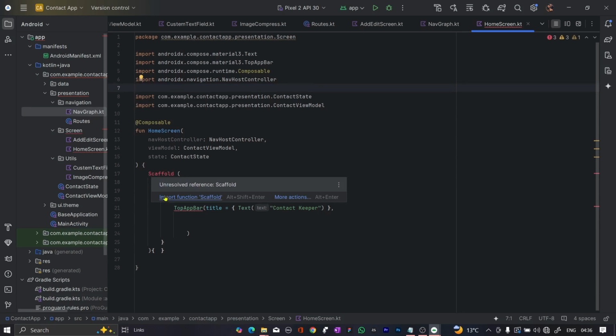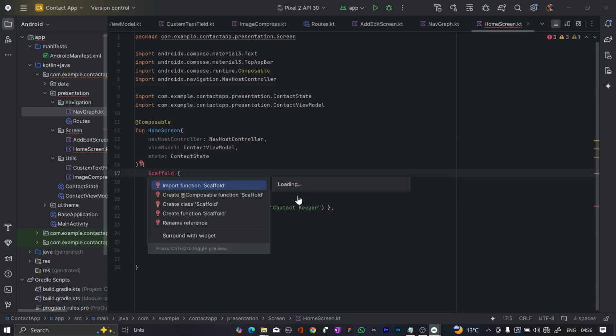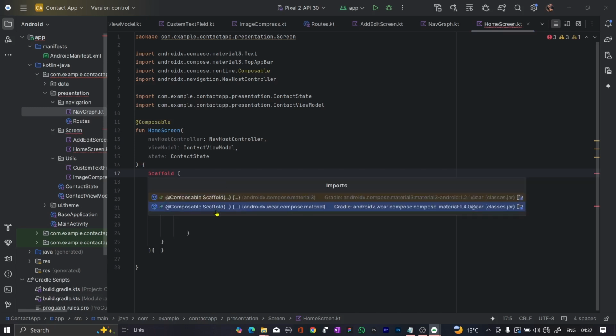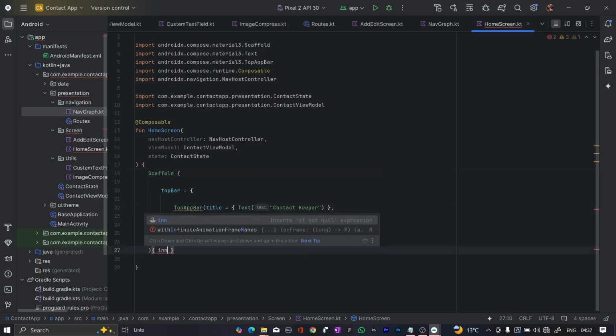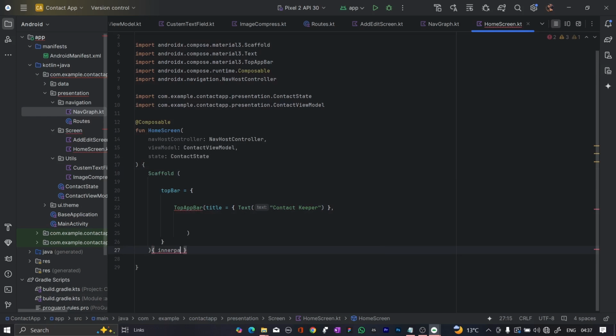Import, more actions, create the class, import the scaffold. We needed the Material 3 scaffold. Now it is fine. That's why it was giving the error. Now here we have to give the inner padding. Okay, now everything is fine.